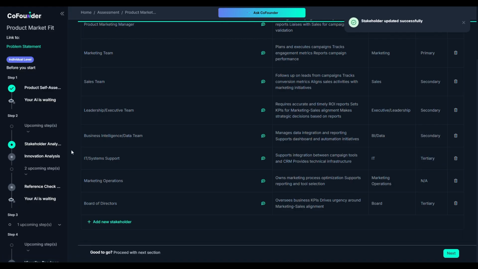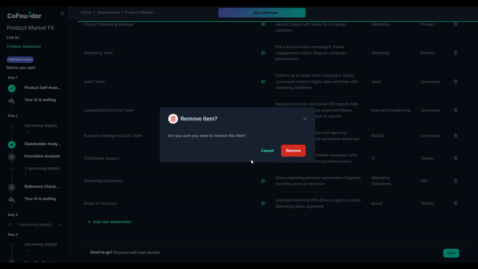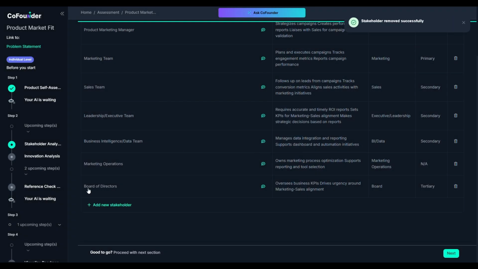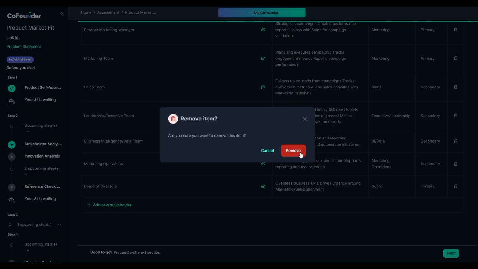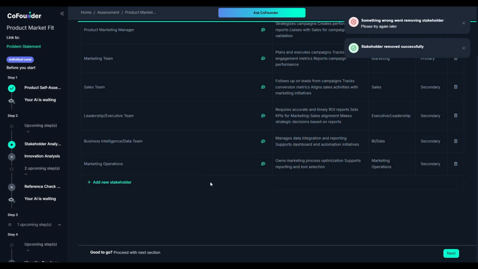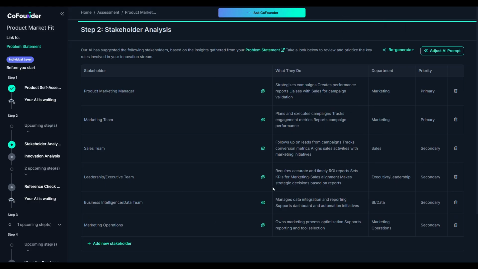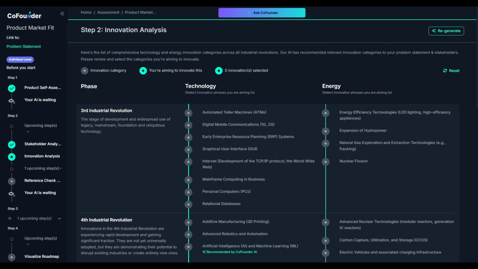IT or systems support. Honestly, they're not involved day to day. This isn't an infrastructure issue, it's a reporting and alignment issue. I'll just remove them. Marketing ops, they're the bridge between tools and teams. I'll keep them as secondary, but if we get more technical later, I might move them up. And finally, board of directors, nope. Not relevant at this stage. Removing them. All right, that feels clean. Everyone left here actually has skin in the game. Perfect. The more focused this list, the more precise and useful the innovation pathways that follow.